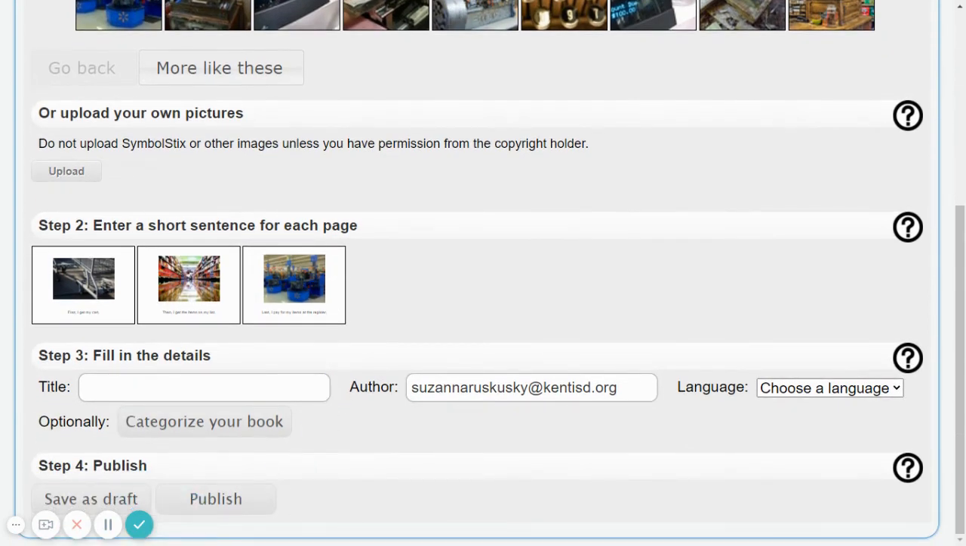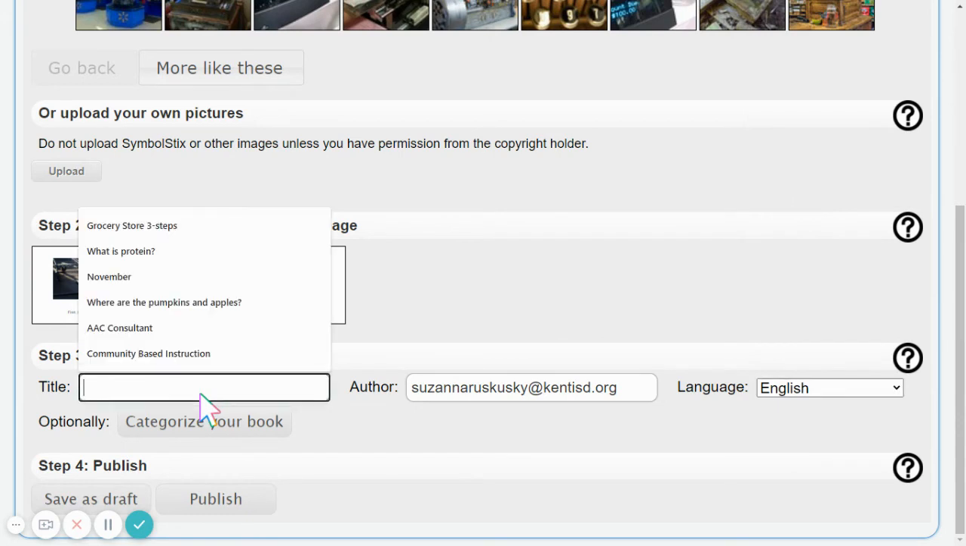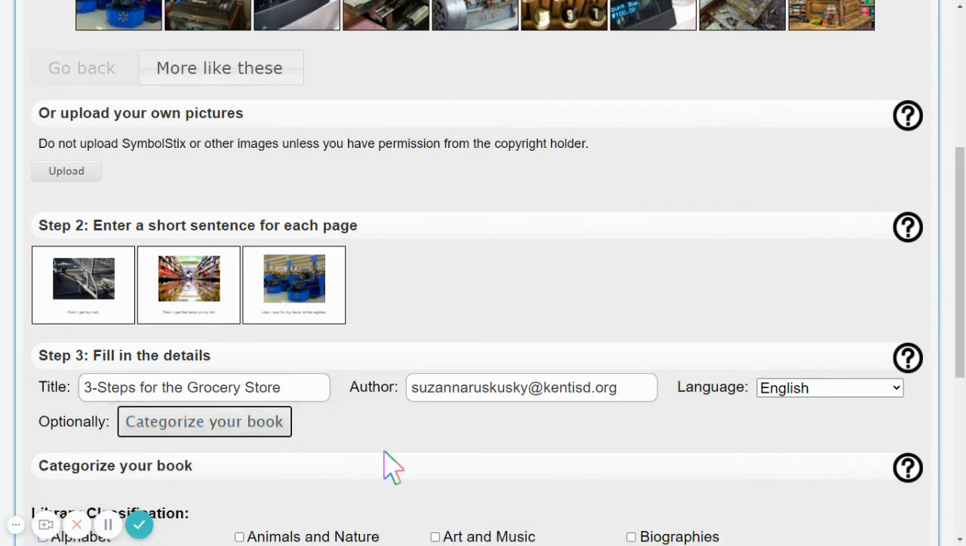And then I can fill in the details of my book. I can assign it a title. I can choose the author. I'm going to choose the language. We're going to present this in English. Our title is going to be 3 Steps for Grocery Store. And then I'm going to categorize my book.